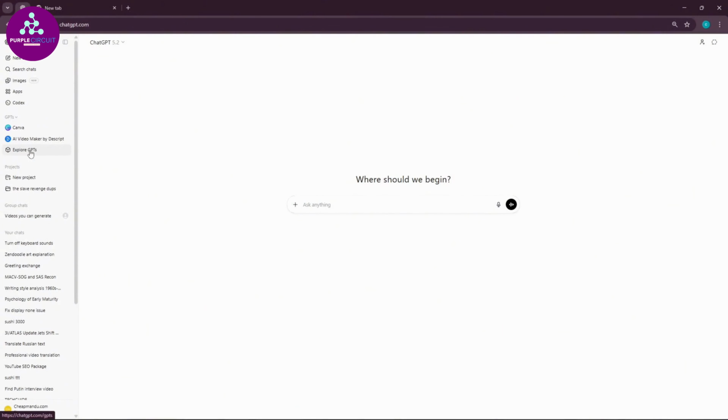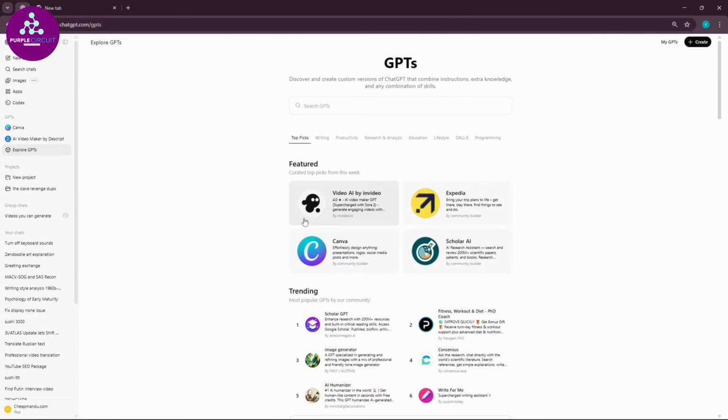From here, look for Canva. You might already see it listed under the featured or future section, but if not, simply type Canva into the search bar. Be careful here because there are quite a few fake or unofficial versions, so make sure you select the official Canva option that appears at the top.